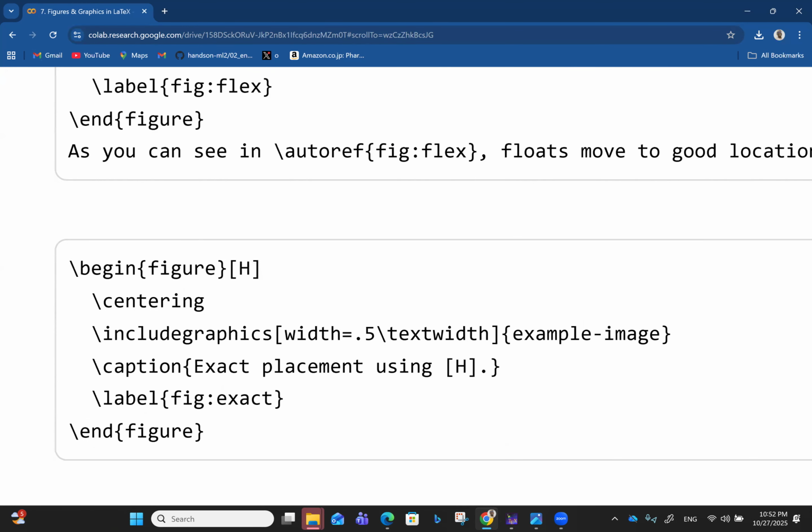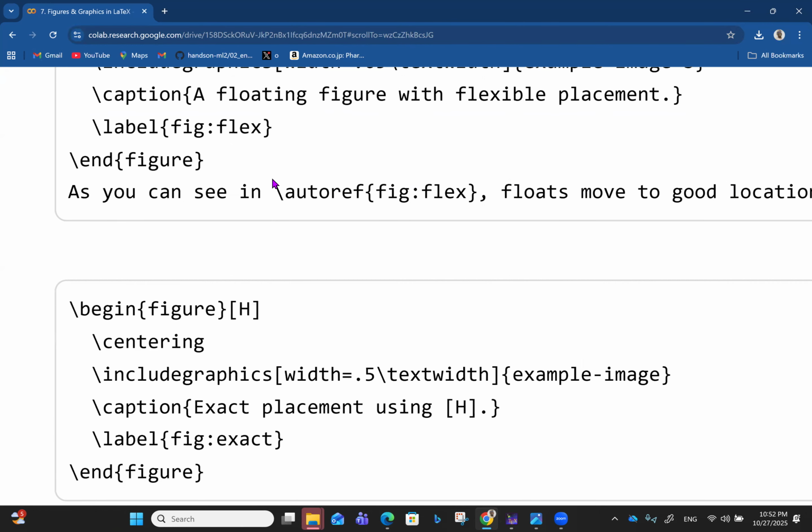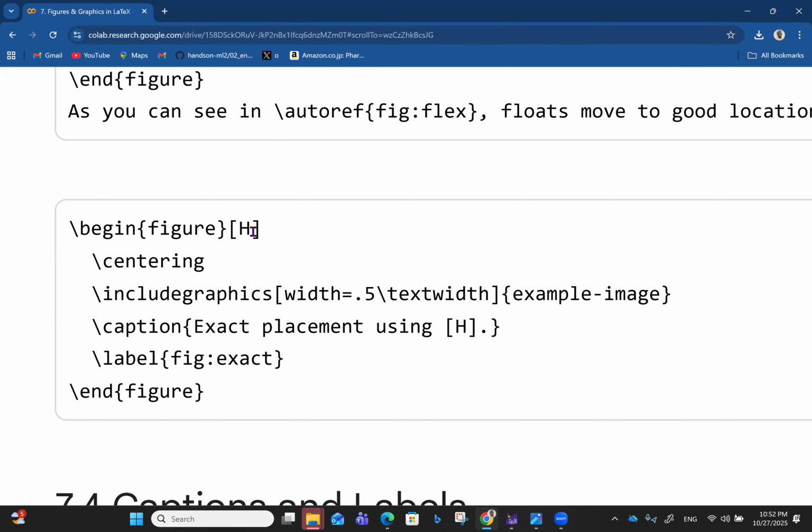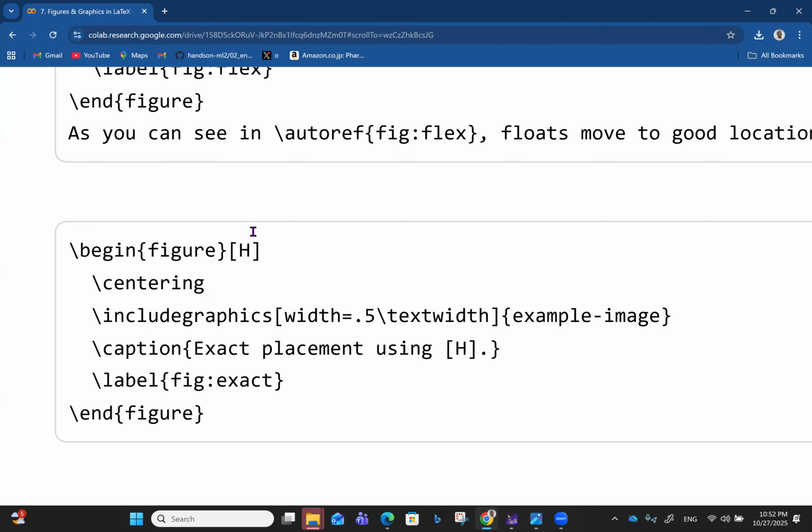And then instead of using HTTP exclamation, you now use this capital H. This capital H means whatever happens, this figure must be here. So if something has to move for the figure to stay where you want it to be, this is what H does for you. Okay.